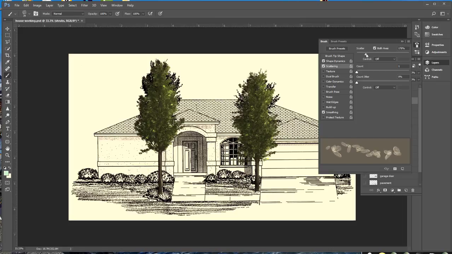Do you see how it randomizes our brush? We are going to set our count to 2. That limits the number of brush marks that can be placed in the same area. Move down to color dynamics, and we're going to have a foreground background jitter of 100%. That means the color is going to vary between our foreground and background with shades in between. Move down to transfer and apply a 15% opacity jitter.